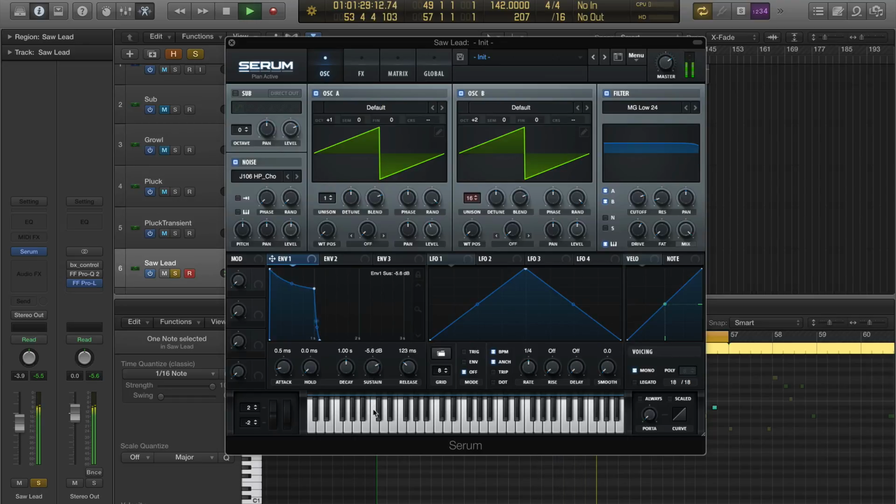Let's accentuate the front of the note a little bit. I'm going to turn down our sustain with a quick decay. And then just smooth out our attack a little bit. Anywhere between about 5 and 10 milliseconds should work. Compensate on the master volume.